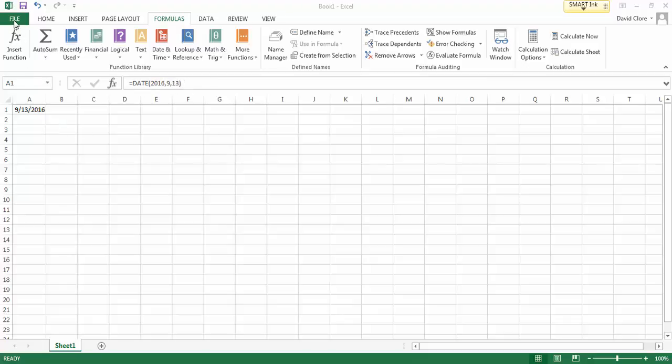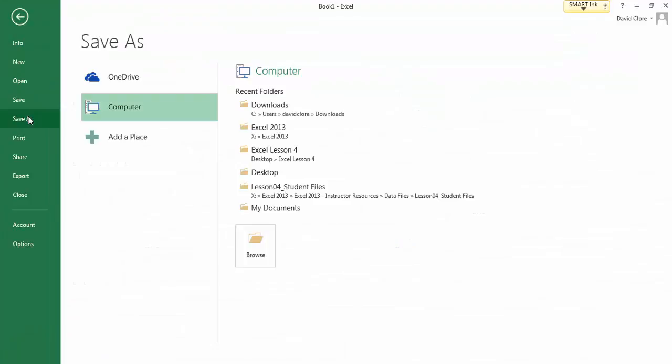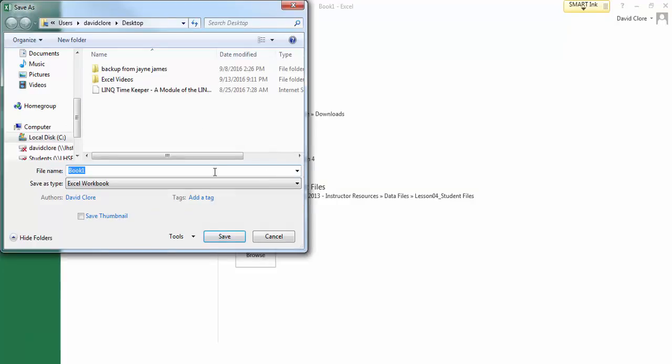We need to save this file and put it on your network drive, and you can create a Lesson 5 folder. I'm going to call it 05 for lesson 5, practice solution. I'm going to create a new folder and put it in this folder, Lesson 5.